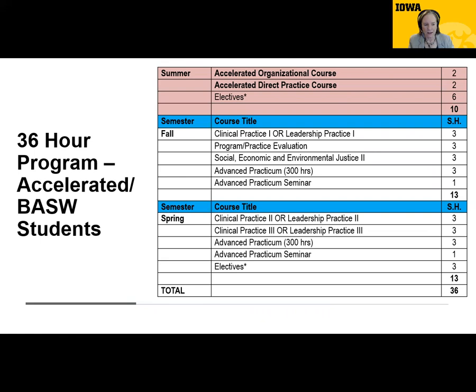And this, I think, will be really advantageous for students, because we were getting a lot of feedback that 41 semester hours to complete in 2 semesters and a summer was a really, really heavy load for students. And so we feel like the 36 hours will be much more feasible for students to complete. And we think it'll also be more attractive for recruiting students into our program. So the accelerated students will take an accelerated organizational and direct practice course in the summer, and then they'll take the same sequence of courses in their second year in the program that students without a BSW or a BASW will take.